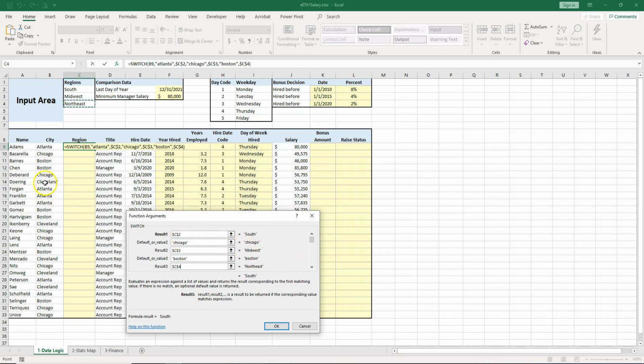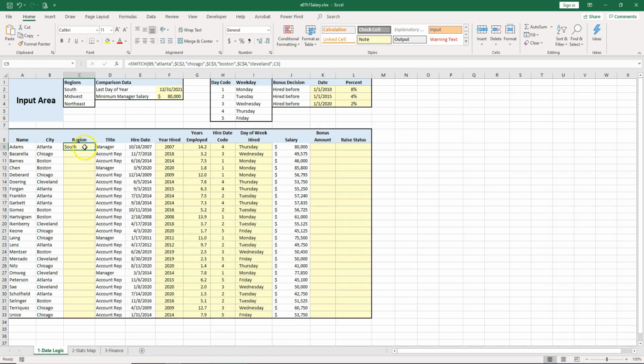And finally, we have one more city, Cleveland. So let's type Cleveland. Again, don't put an extra space. Check the spelling. So for Cleveland, we need Midwest. Now I can see the result in this, so it looks like the Atlanta function. So let's push OK.